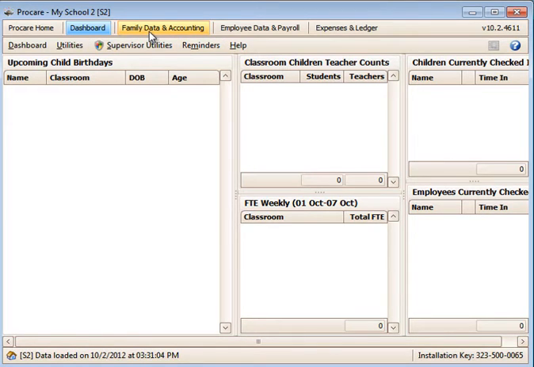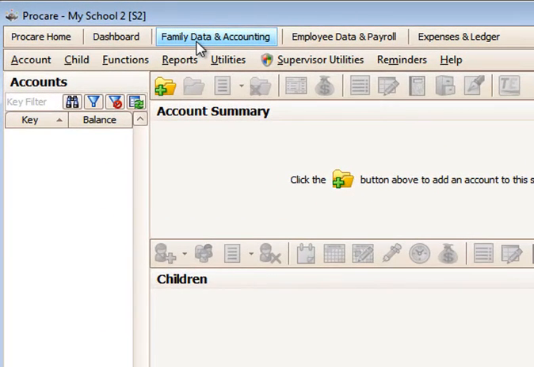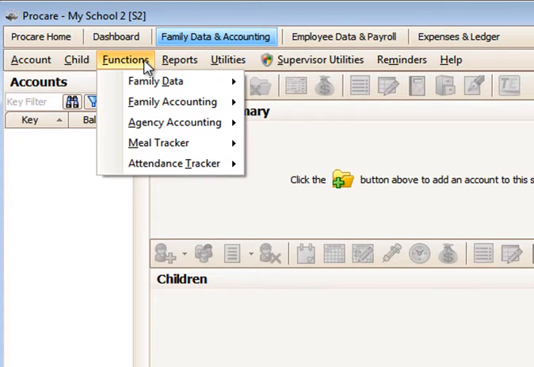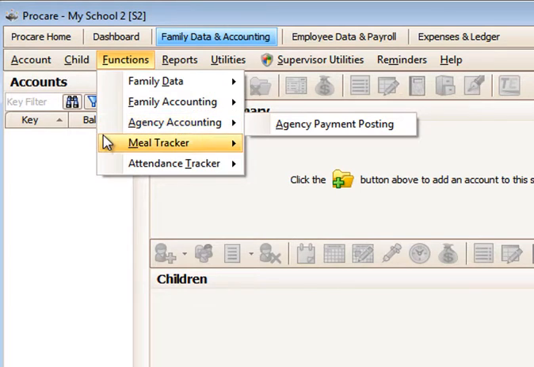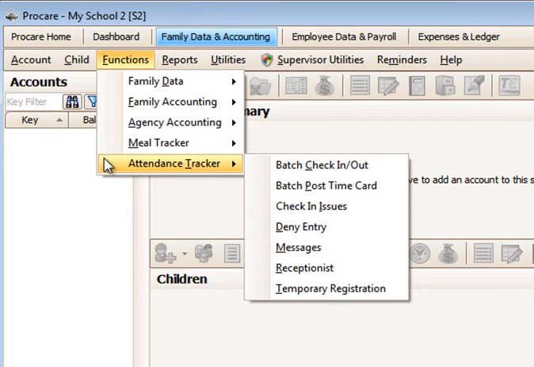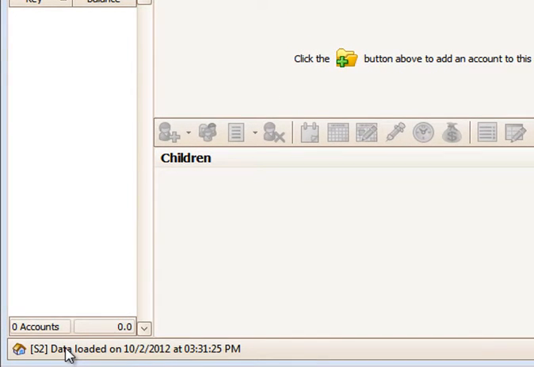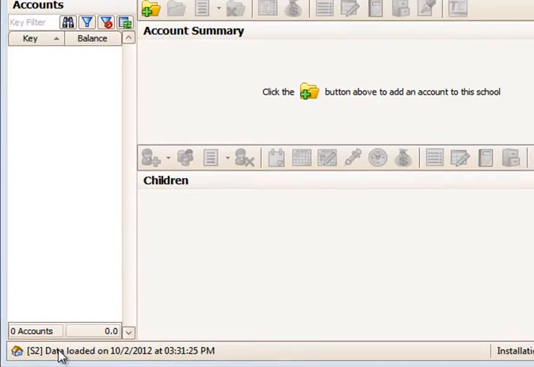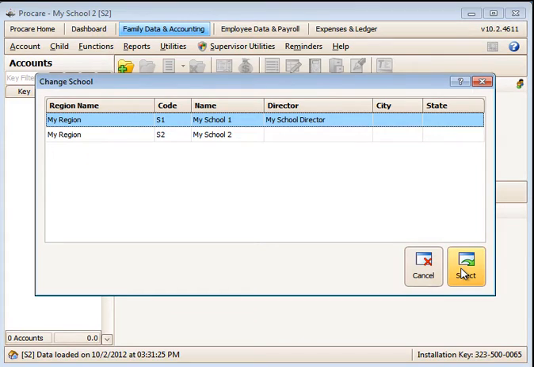The next section we'll look at is the Family Data and Accounting module, which contains information about your families and contains optional modules such as Family Accounting, Agency Accounting, the Meal Tracker, and the Attendance Tracker. When you are in a module like Family Data, if you have more than one school, you can quickly switch to another school by double-clicking the schoolhouse at the bottom left corner of the screen and selecting another school, rather than returning to the Procare home screen to change schools. I'll change to another school that has family information.